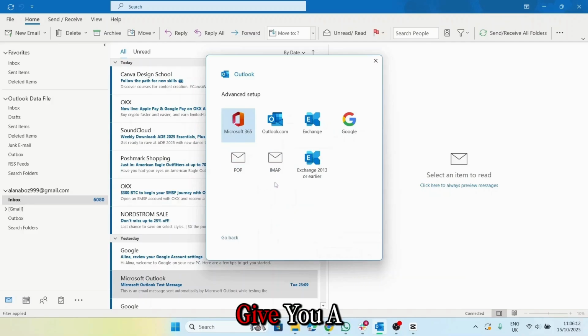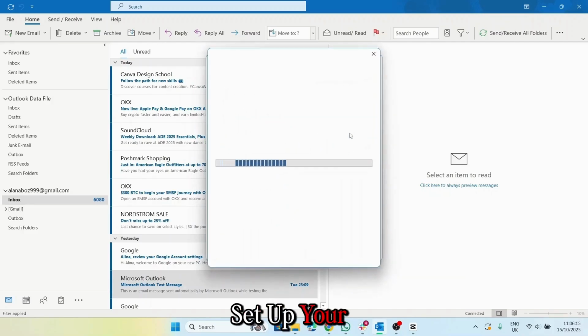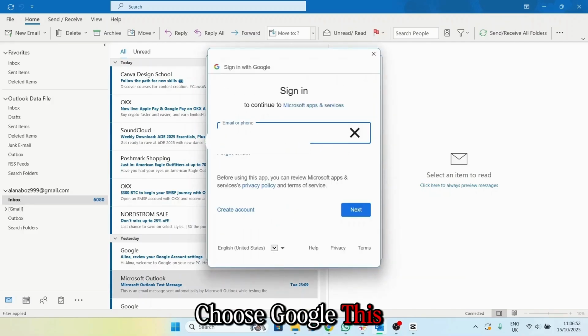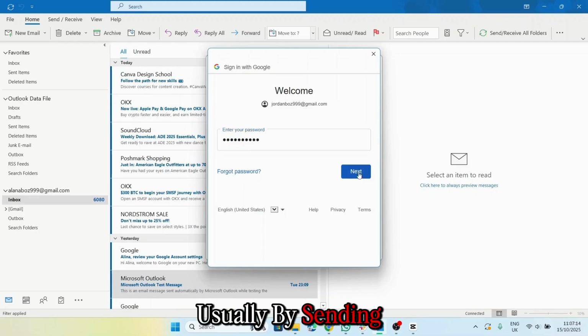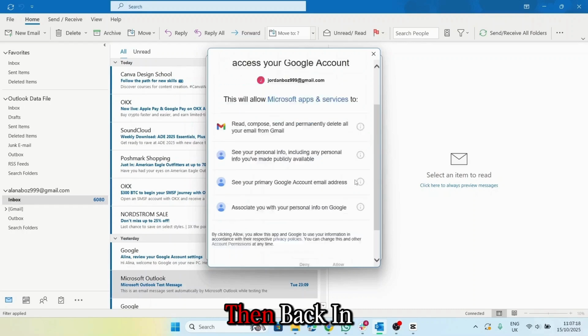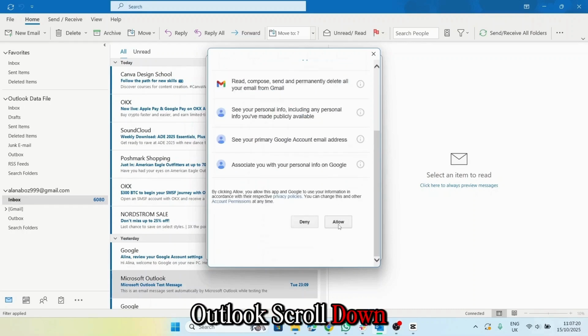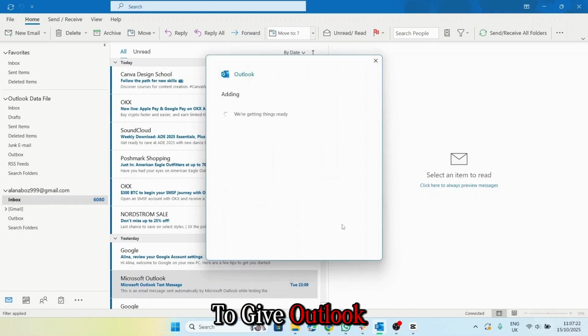Now Outlook will give you a few options for how to set up your account. Choose Google. This will open a Google sign-in screen. Enter your Gmail address again, click Next, then type in your password. At this stage, Google may ask you to verify that it's really you, usually by sending a notification to your phone. Approve that on your device, then back in Outlook, scroll down and click Allow when prompted to give Outlook permission to access your Gmail.